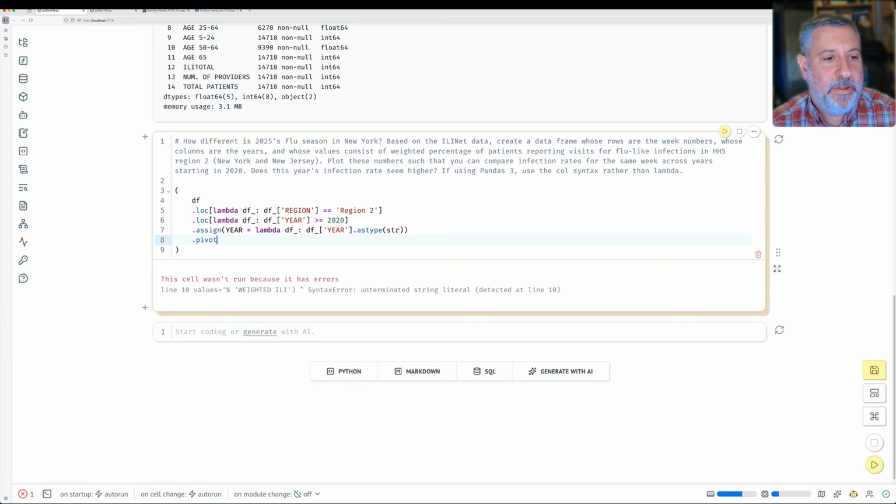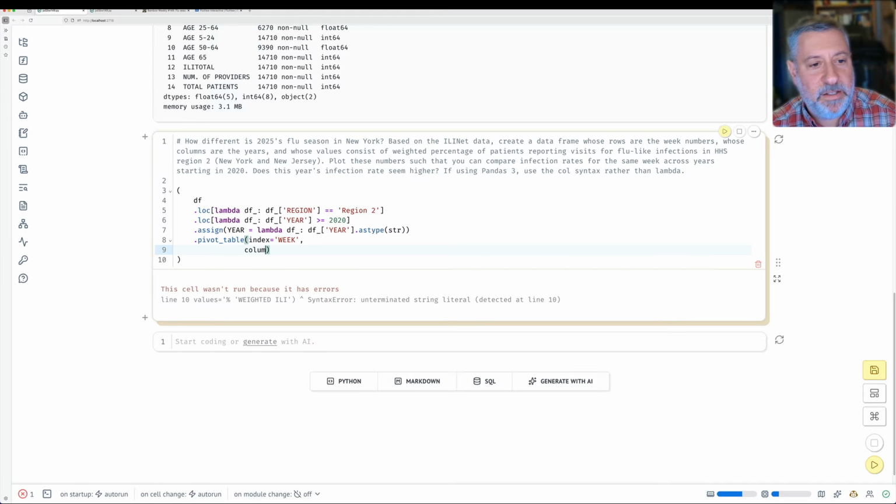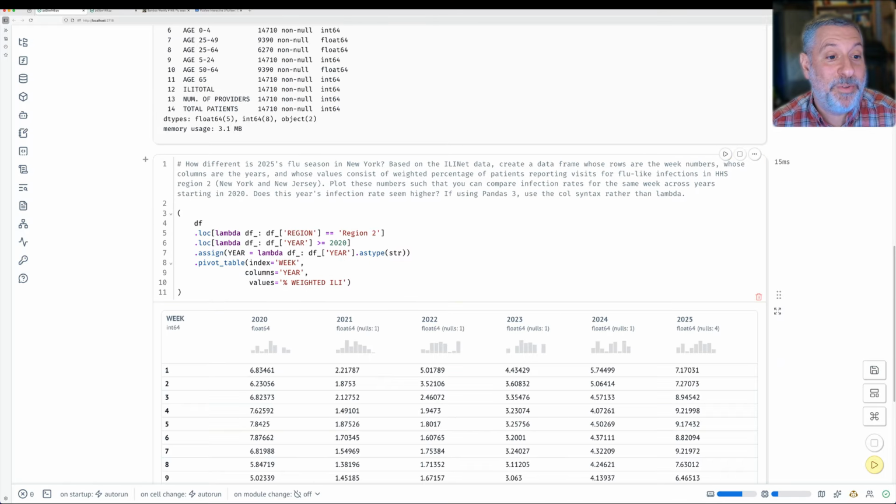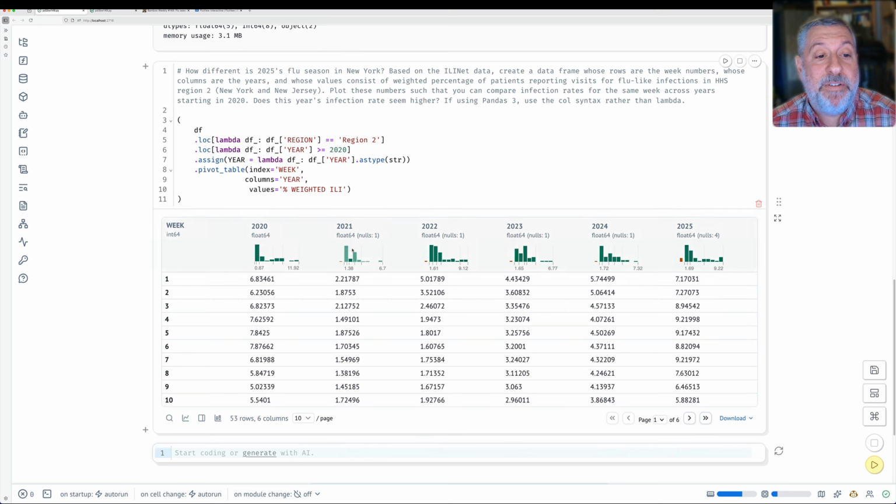Let's do this again. Pivot table, we're going to say index equals week, comma, and then columns equals year, comma, and then values equals percent weighted ILI, and there we go. And now you see that all of us make these sorts of mistakes. And now I have my pivot table, and I see each year, each week. There are 52 weeks in the year, so we're going to have 53 rows. I guess there's sometimes 53 weeks in the year, and so this way we can do the comparison.